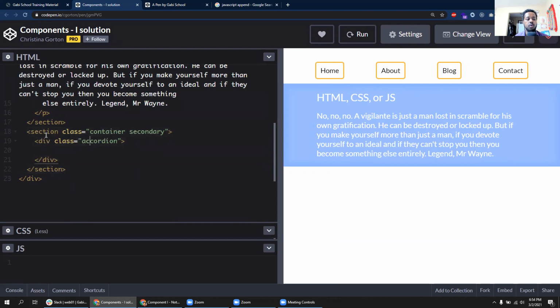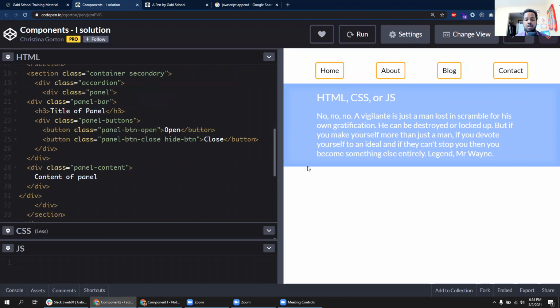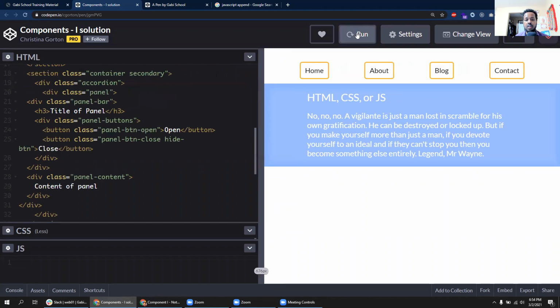In this section, we have another div with a class of accordion. We want to create boxes here with just JavaScript. Those boxes will have content, and they should be toggleable. Basically, when we click a button, we should be able to toggle them. Let me just show you the HTML version of this. We're not going to do the content, I'm just going to show you how it's going to look. So run.